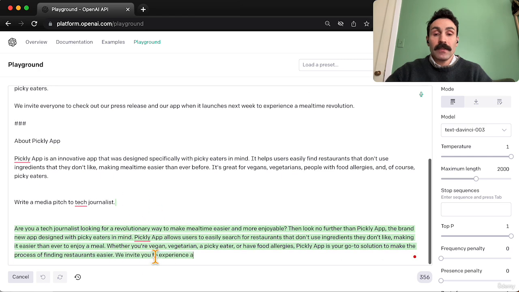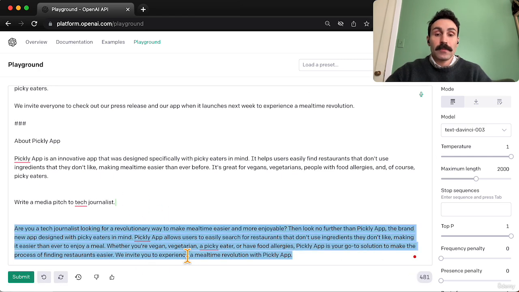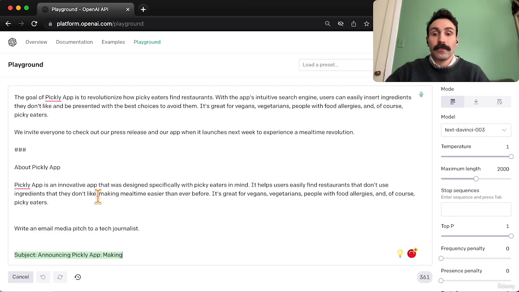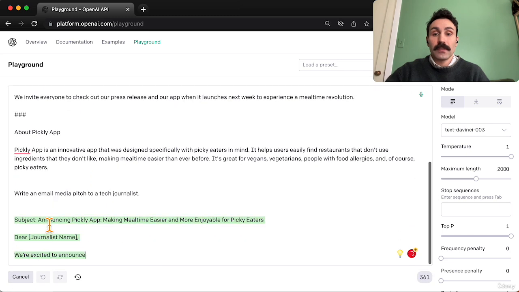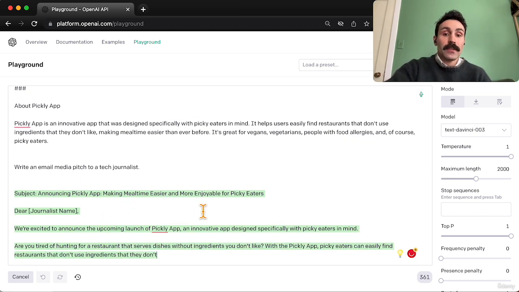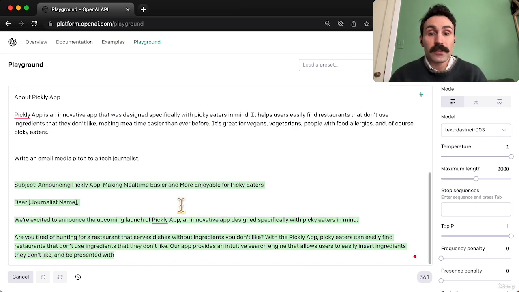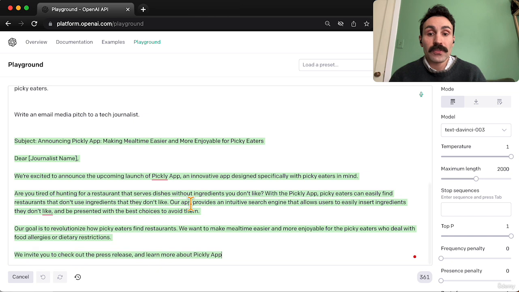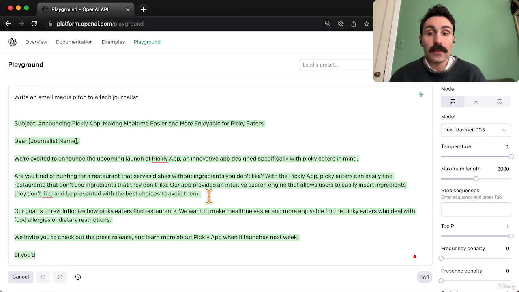So it's giving us something, right? It's a media pitch, but we want an email media pitch. So let's just ensure that ChatGPT knows we're looking for an email, right? An email media pitch to a tech journalist. Typo there. So it gives us a subject line, placeholder for the journalist's name, and it gives us all the information that we had included in our first prompt, even though when we scroll up to the top, you'll see that we had it deleted.